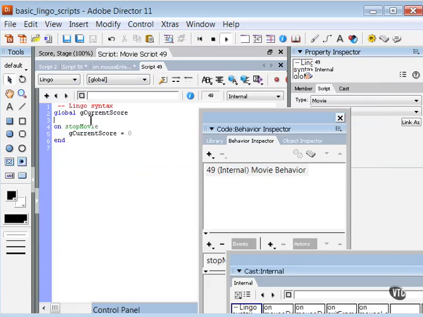And here this Lingo syntax will create a global variable called gCurrentScore. And then the event handler is on stop movie. Set the gCurrentScore equal to 0. So in other words, when the movie is stopped and ends, go ahead and set the score back to 0. This will work throughout the movie.